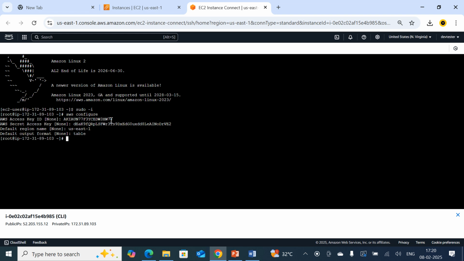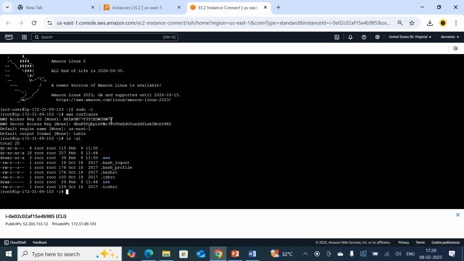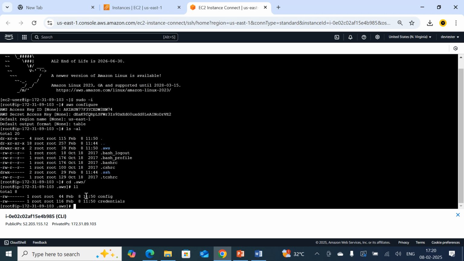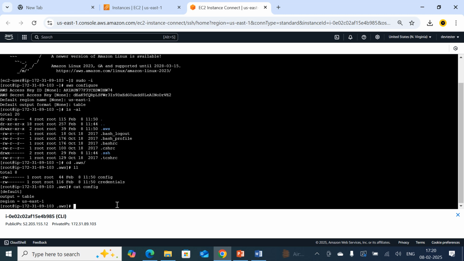So if you type ls -al, here you can see .aws. If you want to check the same, change directory to .aws, enter. If you type ll here, you have two things. One is config and the second is credentials. If you open the config, what do you have? Output is in table format and the region is US-East-1.